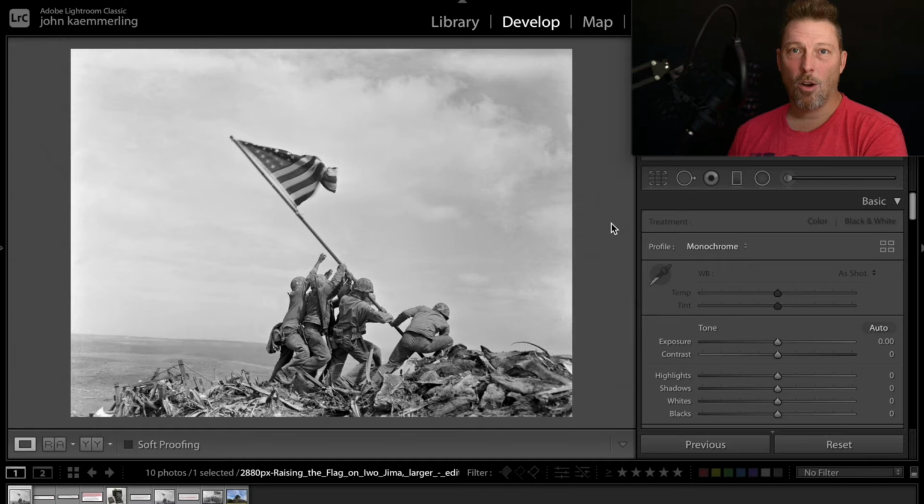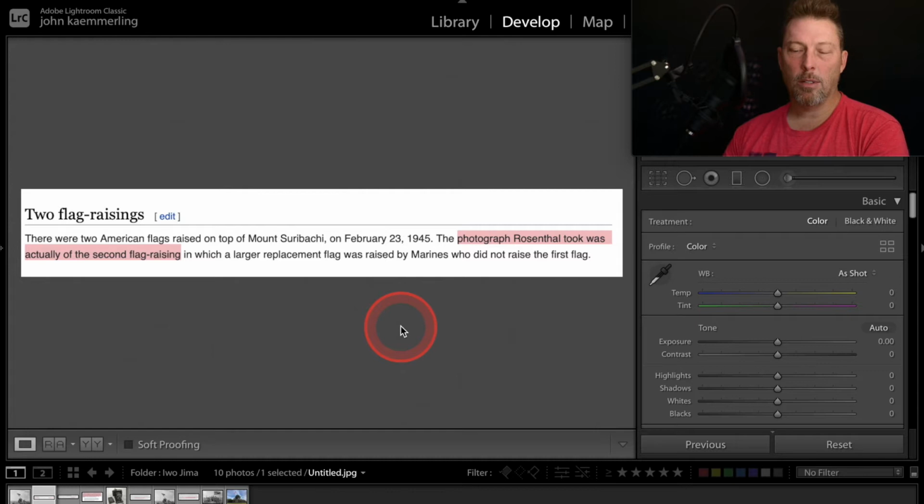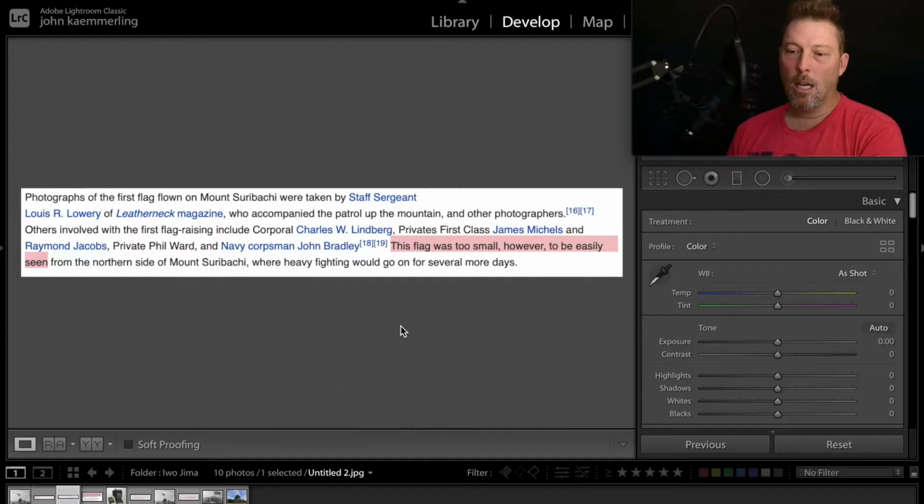So this image was actually photographed, believe it or not, twice. There were two flag raisings on this mountain in Japan during the Battle of World War II, and this image is from the second flag raising. They put up a larger flag the second time because the first flag was too small to be seen. And maybe contrary to popular belief, the war was not won when this flag was posted. This was done as sort of a "we're here, we're coming to get you."